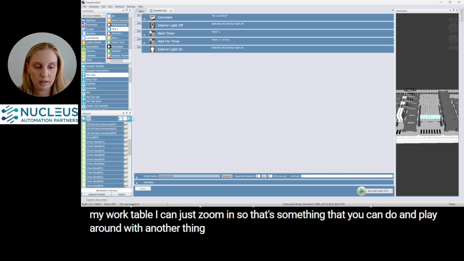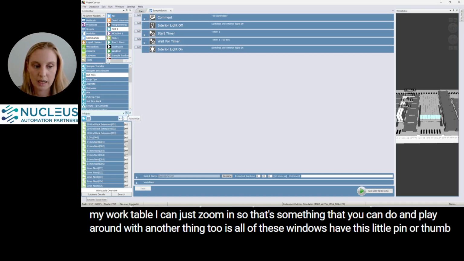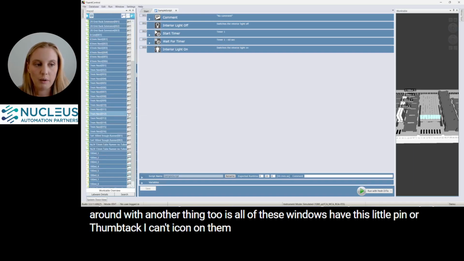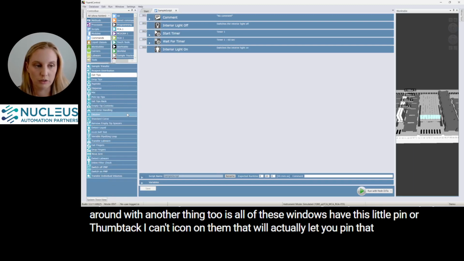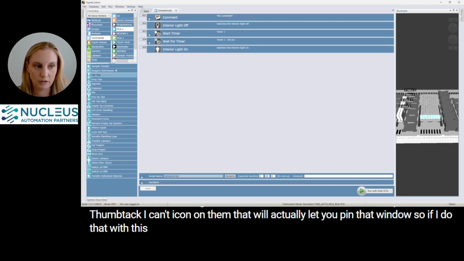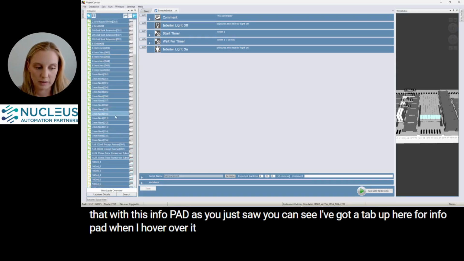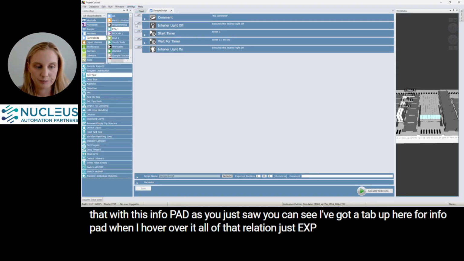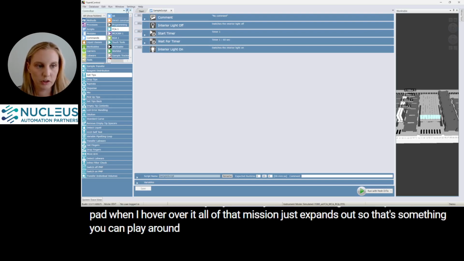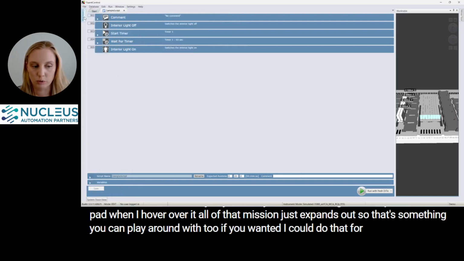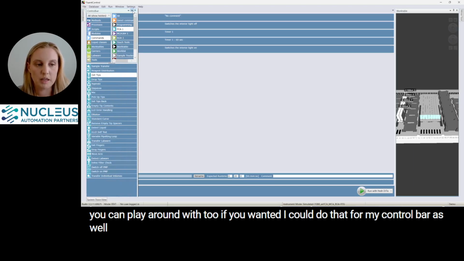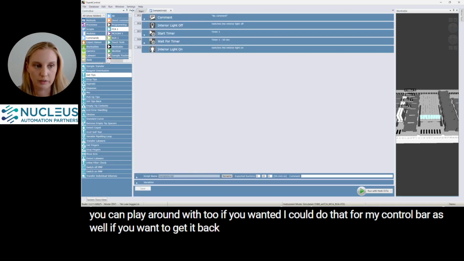Another thing too is all of these windows have this little pin or thumbtack icon on them. That will actually let you pin that window. So if I do that with this info pad, as you just saw, you can see I've got a tab up here for info pad. When I hover over it, all of that information just expands out. So that's something you can play around with too. If you wanted, I could do that for my control bar as well. If you want to get it back, you just have to click that little pin again, and it will dock it back for you.